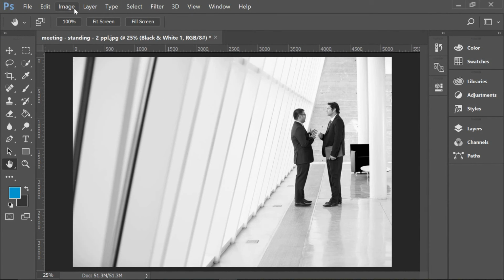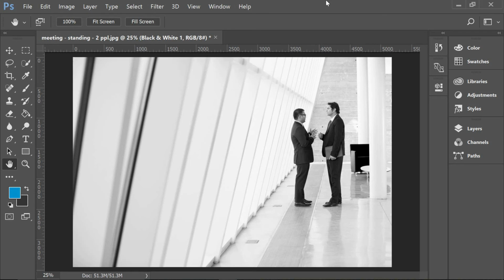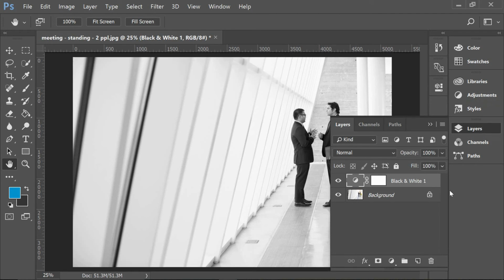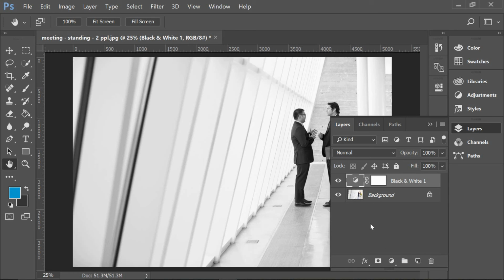Instead of going to the image menu and making certain adjustments to that photograph, go to the layers menu and add a new adjustment layer, because then that layer sits independent of the photograph itself, and you can turn it on and off, and you can tweak it and do other things to it that make it a rich functional part of how you're going to interact with these photos.